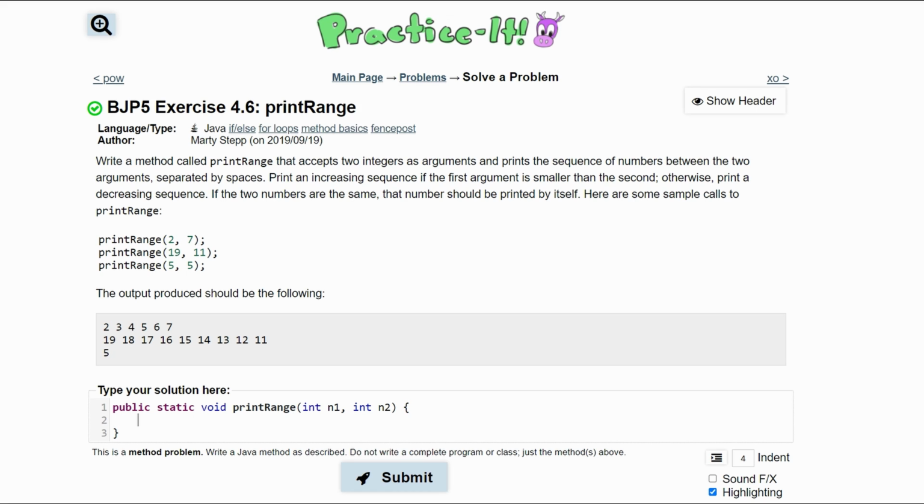Now we're going to be inside of our method. We know we have three conditions here. We have if our first number is less than our second number, if our first number is greater than our second number, and if they're equal. So we're going to have to make if statements to compensate for these.